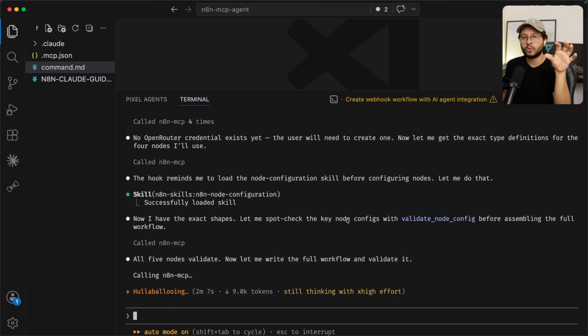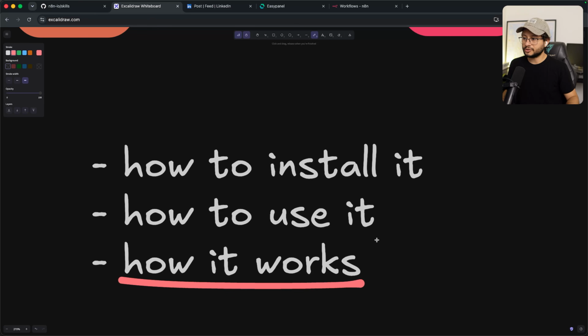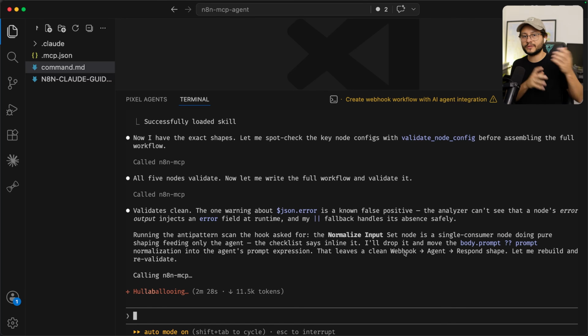Now, some of the more core n8n users might have noticed that we have had the n8n MCP for a while. So this has been a possibility. But soon enough, I'll show you how this works and why using skills in addition with the MCP just makes it much more efficient.